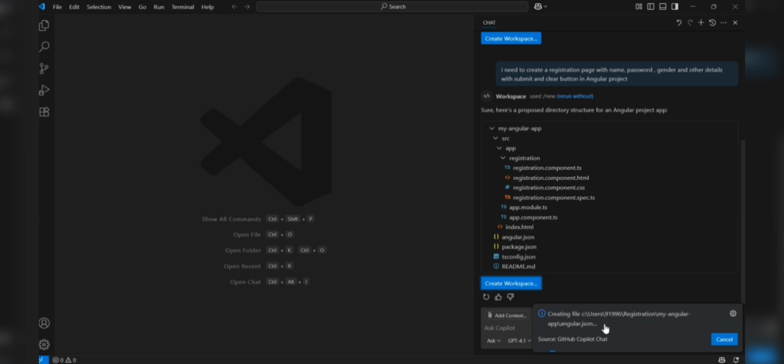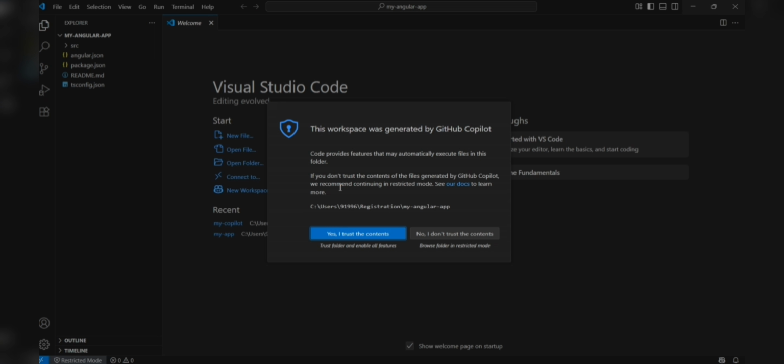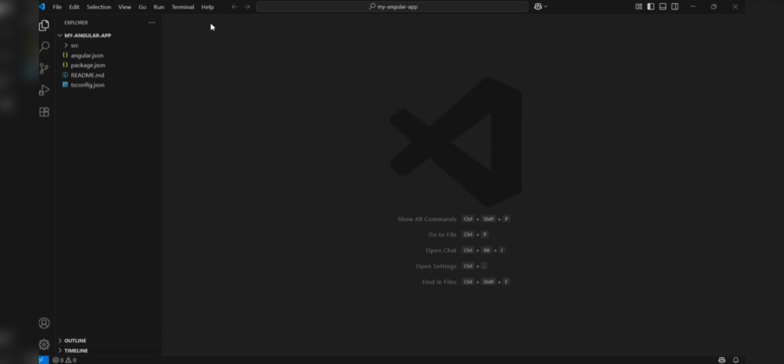You can see here it is creating. It is creating files under this registration folder, and everything is getting copied into that particular folder. So even the ask and edit mode, what we are trying to show in this session, is also very effective. Correct? Done. So it's created, and we have even opened it.